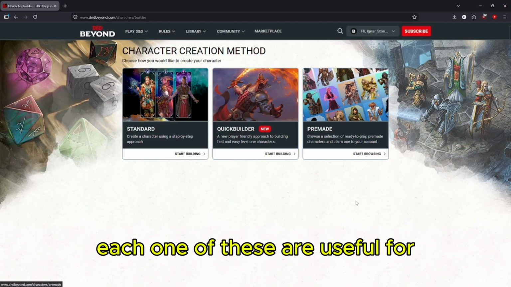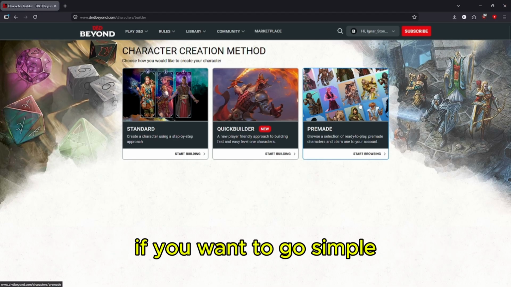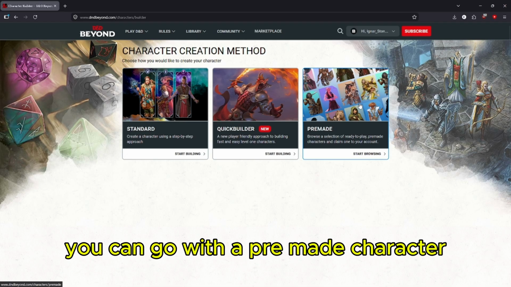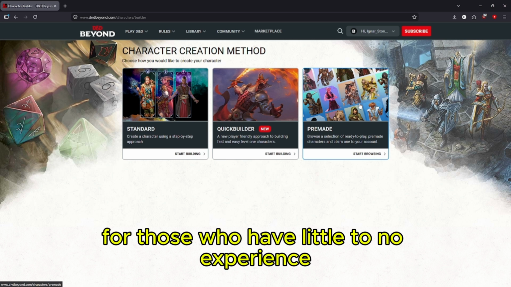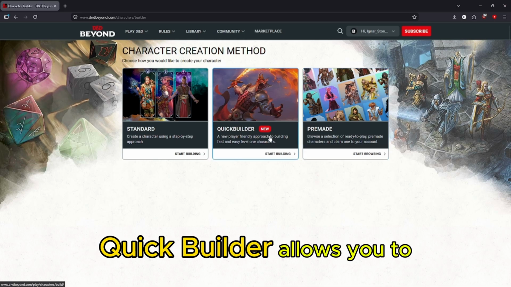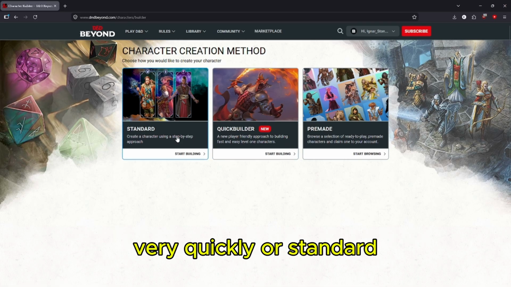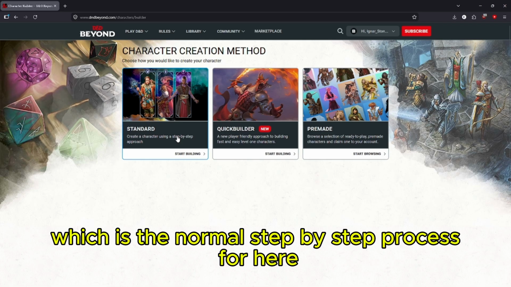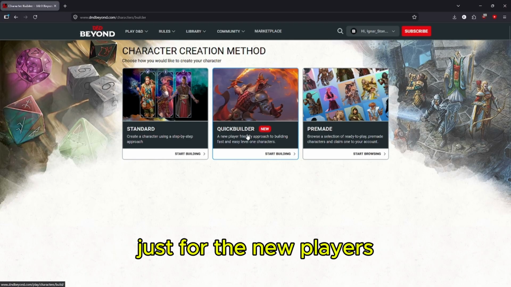Each one of these is useful depending on what you want to go with. If you want to go simple, you can go with a pre-made character. Very easy and ready to play. It makes it nice and quick for those who have little to no experience playing Dungeons and Dragons or want a quick character to find. A quick builder allows you to easily build your own custom-made character very quickly, or standard, which is the normal step-by-step process. Here, I will start out with quick builder, just for the new players.